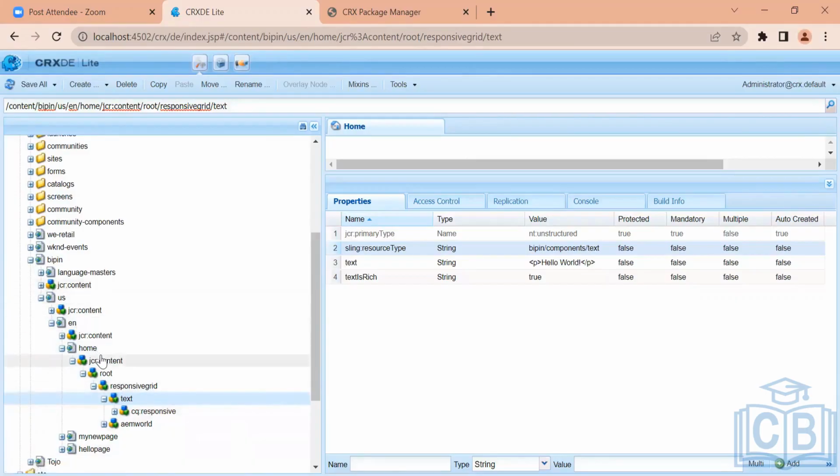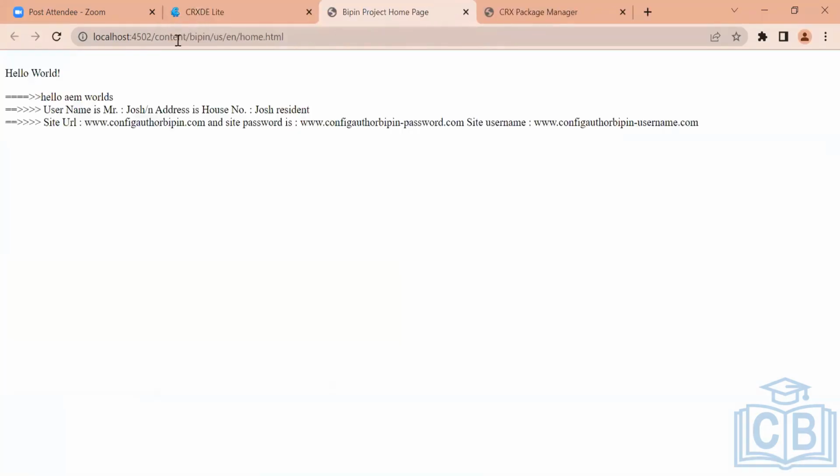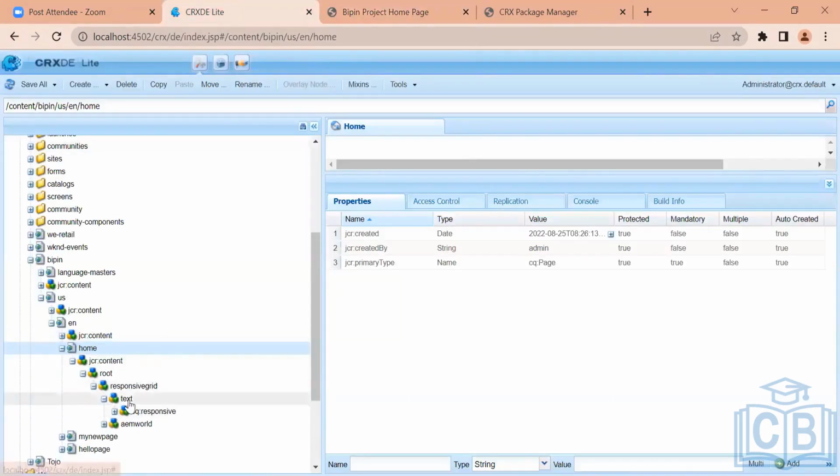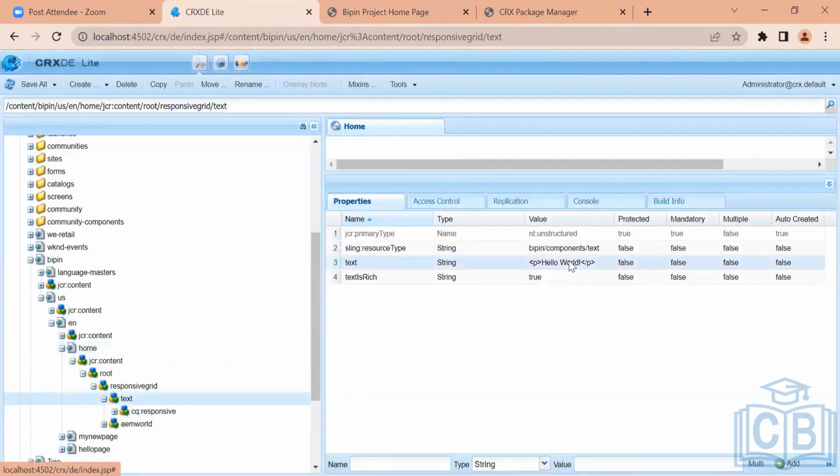If I open this home page, somewhere you see the hello world is coming. Hello world is coming because I wrote the text over here. But how will it be rendered on the page? It is because of this component. This component has behind the scenes all the rendering. Can I say that this content is rendered using that component? Yes, of course. This node only, or the resource.